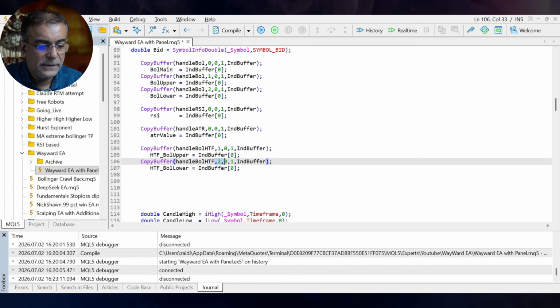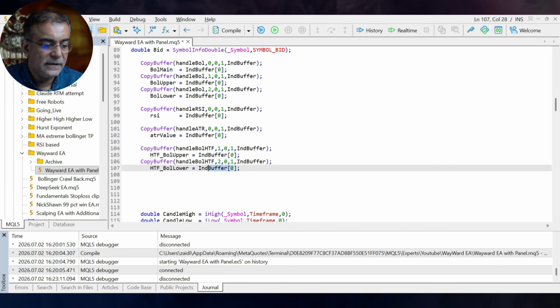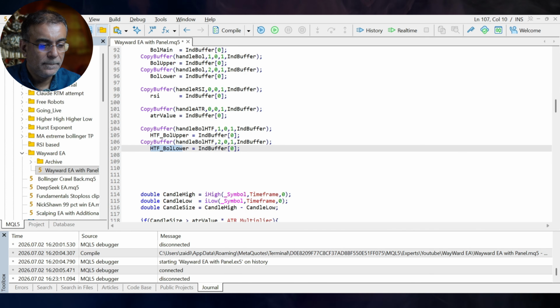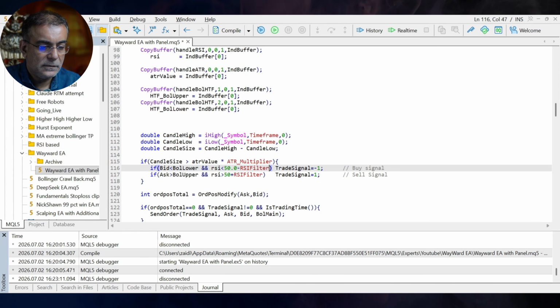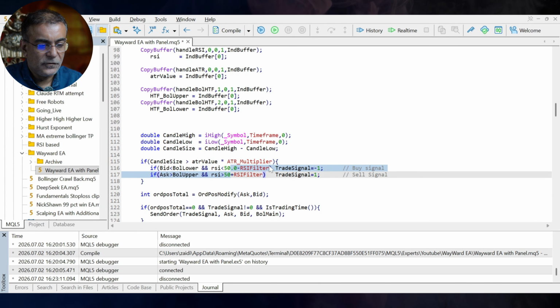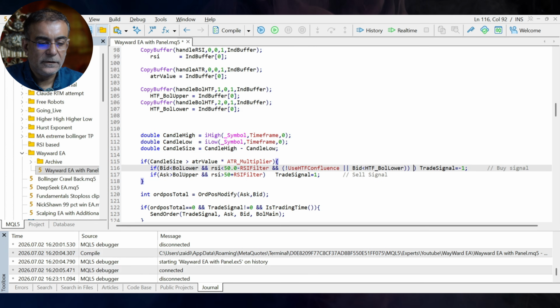Then we're going to copy the number 2 line, which is the Bollinger Band lower from the handle Bollinger Band higher time frame, store it into indicator buffer, and then from indicator buffer we copy that value into higher time frame Bollinger lower. So now we have the higher time frame upper Bollinger Band and lower Bollinger Band values as well.